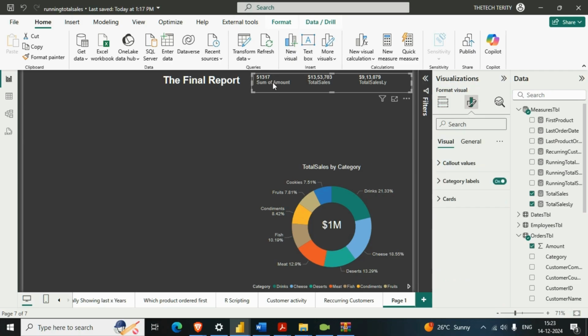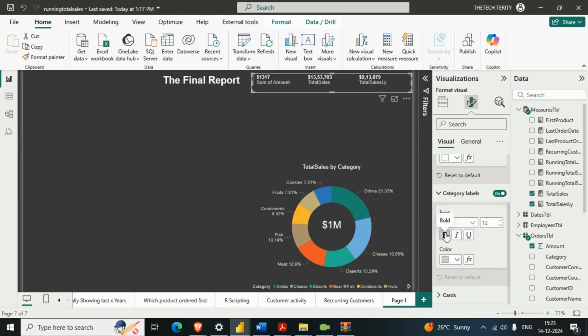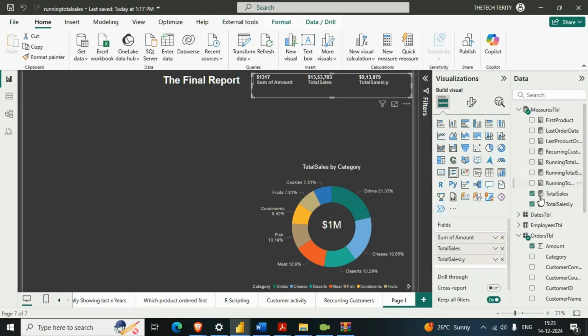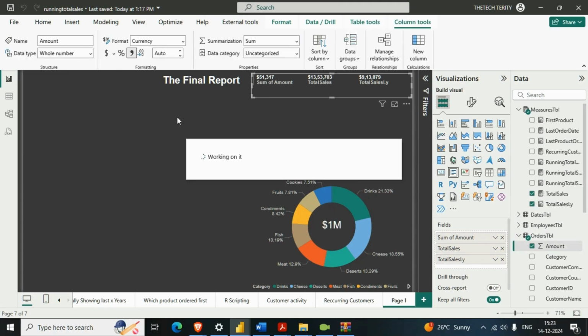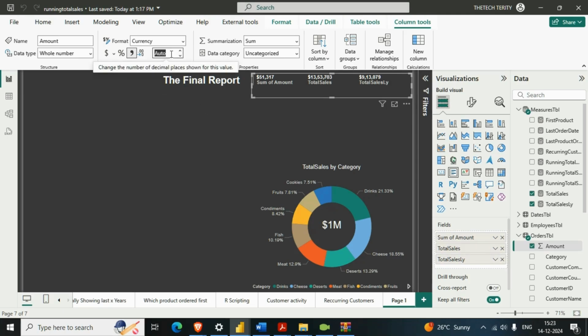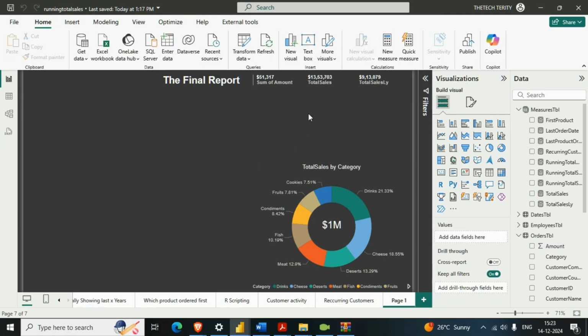Let's make these values bold, so they should be highlighted. Yeah, you can see. And for these category labels also, we make them bold. Yeah, and let's make this total amount also a dollar. Yeah. Now we created a KPI and we have the visual total sales by category.